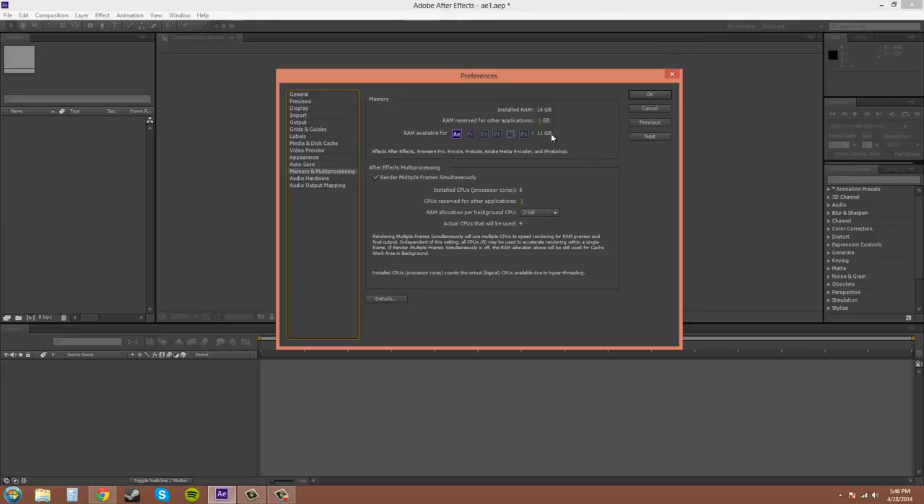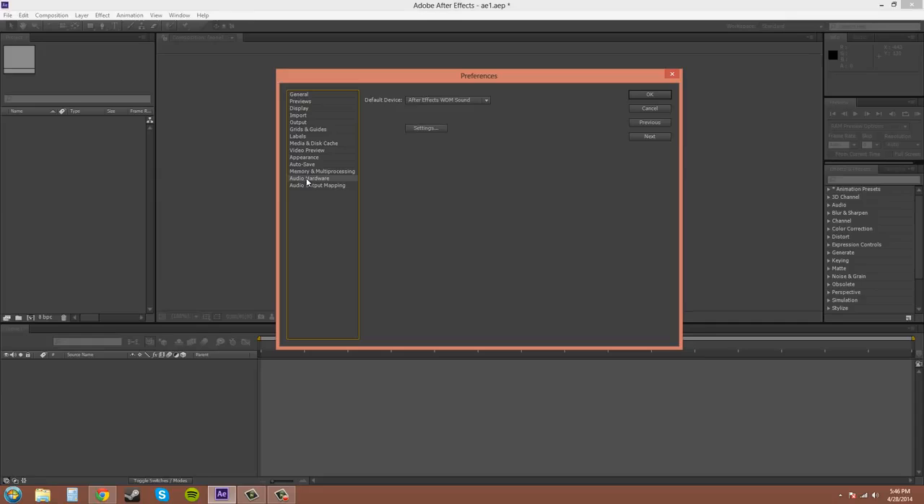Here's multiprocessing, and I like to turn mine on. I have 8 cores in my CPU, and it's one of the AMD 8-core somethings or another. So I reserved 2 for the other applications, and then had 2 gigabytes. This usually helps me render faster, but just so you know, not all the time does it render faster. So this helps most of the time, but not all the time. And here's audio. I didn't mess with this. Here's more audio. I didn't mess with that either. So I'll hit OK.